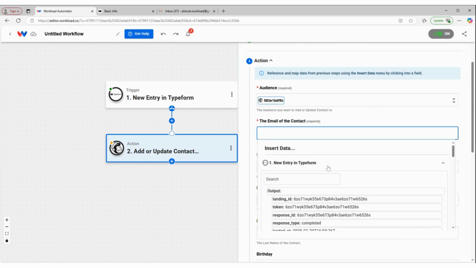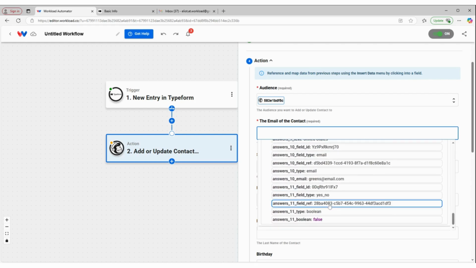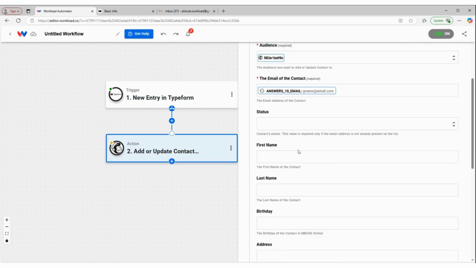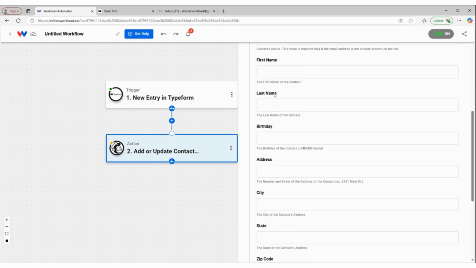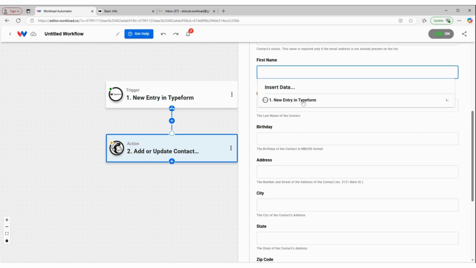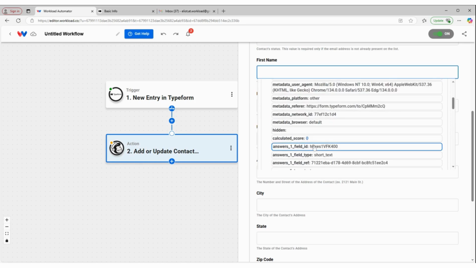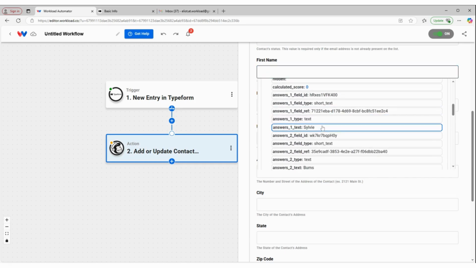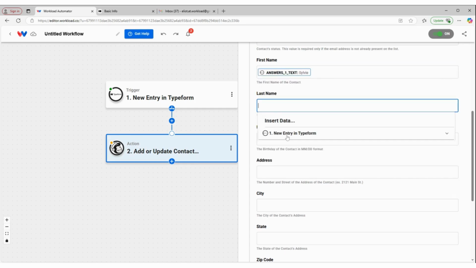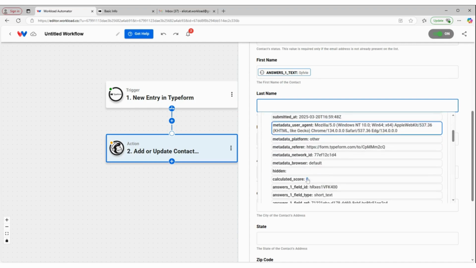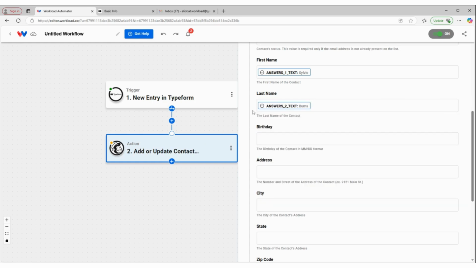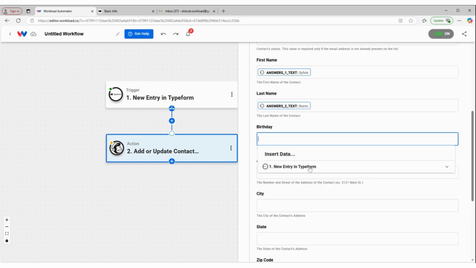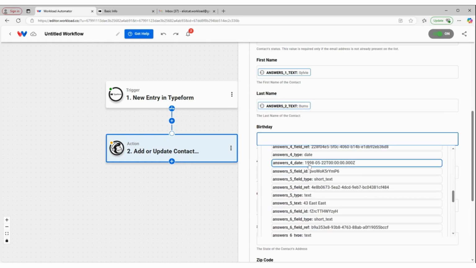So I'm going to come down to the drop-down menu, select in the form, and the email address is one of the responses to our form. I'm going to say they're subscribed to our MailChimp list. The first and last name are also coming here from our form. So we have Sylvie, last name, of course, is Bums, and then birthday.